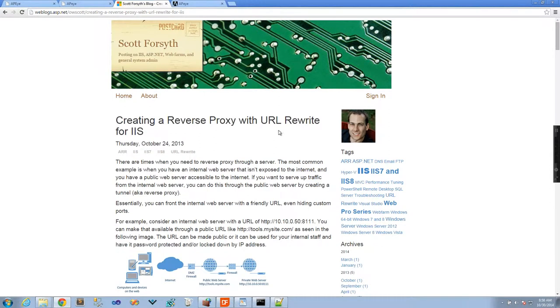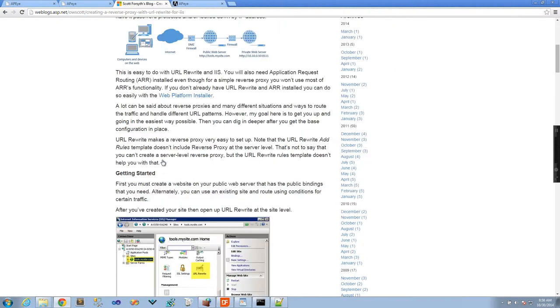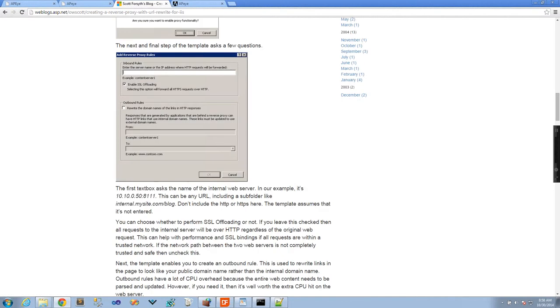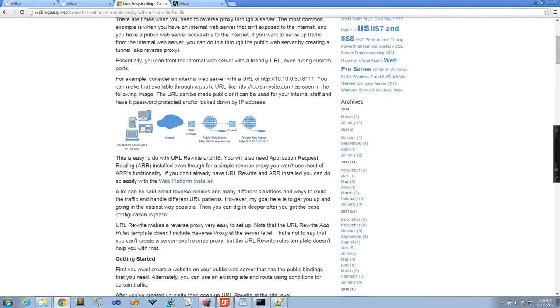When you do use it with IIS, you have a URL rewrite module. There's another module that they mention in here called Application Request Routing. That's required as well. Here it is, Application Request Routing. And there's this whole concept of a Web Platform Installer that is available for IIS that helps you with some of these things.